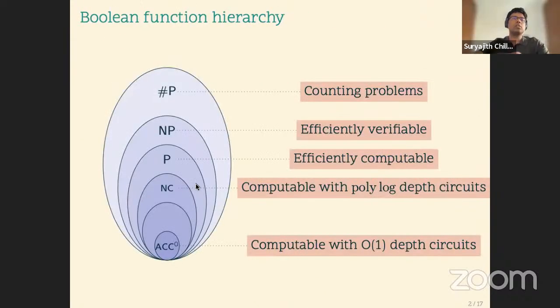So there's a Boolean function hierarchy that we know, and in this hierarchy, one of the famous questions that is studied is whether P is a strict subset of NP or not. This is a very famous question which has been unsolved for decades now. And in this Boolean function hierarchy, there are other questions which are unsolved as well.